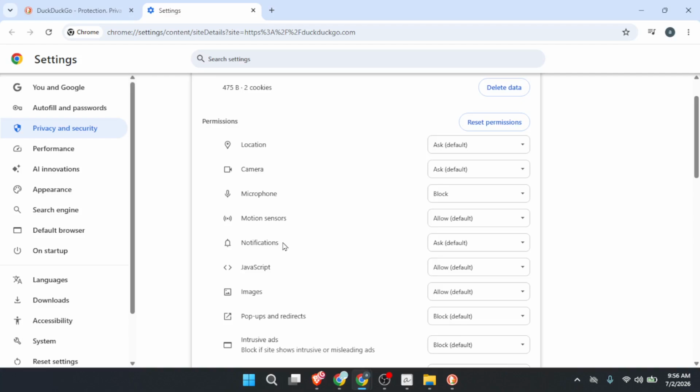Scroll down through the list until you find the section that says Microphone. It is usually grouped together with other options like Camera and Notifications. Once you find Microphone, you will see a drop-down menu next to it. And right now, that drop-down is almost certainly set to Block. That is why the voice search was not working for you. So click on that drop-down menu.